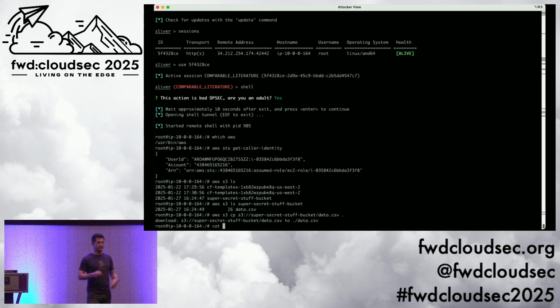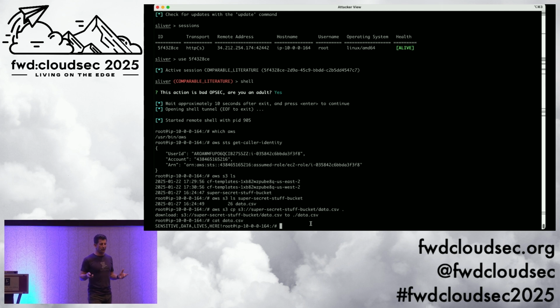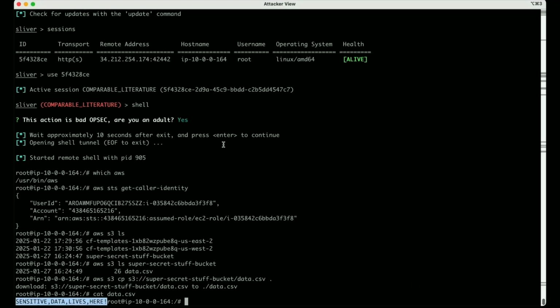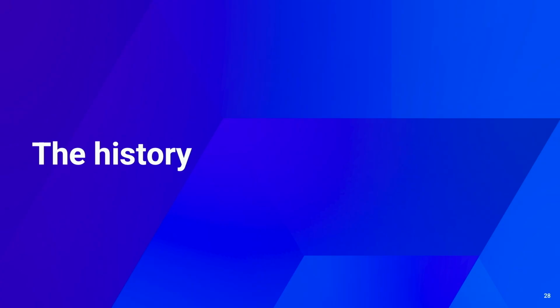And so here, in my demo, there's where the sensitive data lives. So the attacker, hopefully this has showed you what this looks like from the victim side and the attacker side, and how the attacker could gain remote code execution and IAM credentials.